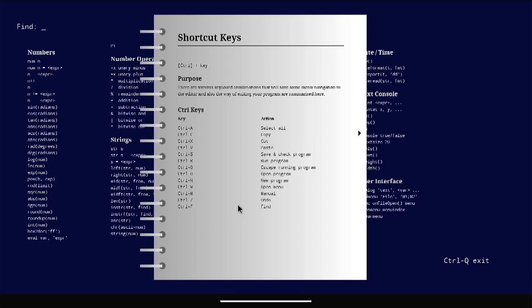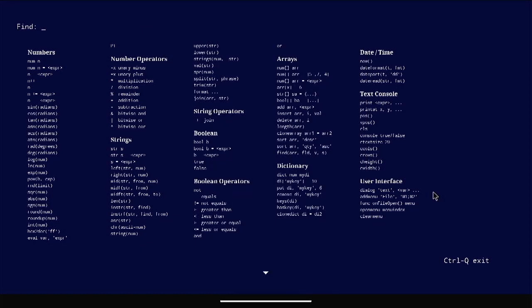And we have the short keys, which brings up this, which is a bit like a manual, a bit like the old BBC Micro manual, and it shows you the control and the functions, which again is really, really cool to see.